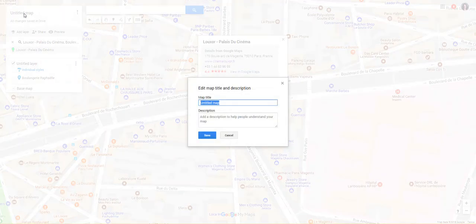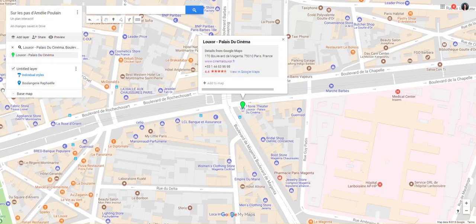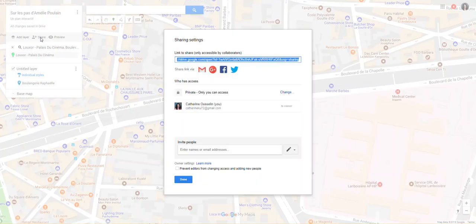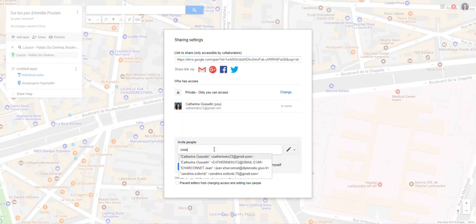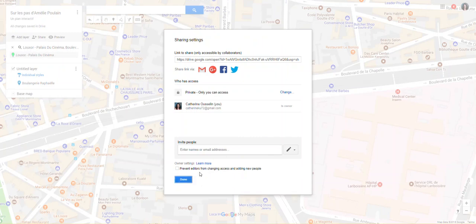So let's make sure we name this map. If you look on your handout, it gives you the name, sur les pas, path, feet, or steps, d'Amélie Poulain. And since we're in the 18th arrondissement, that's where she lives, so we're kind of looking over places that she would have gone. So I'm just going to type in un plan interactif, to give us an idea of what it is. Okay, and make sure that you share this with me. I need to be able to see your progress. So in the invite people, just start typing my name and you'll see me. Okay, so make sure you do that.